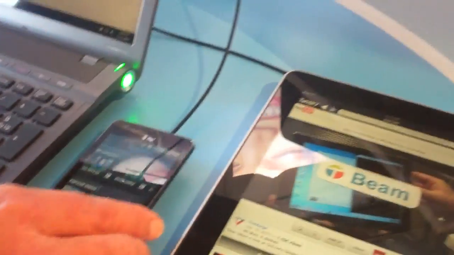Is that the same app as you just used on here, or is this a separate app? This is Twonky Beam browser, and this is Twonky Video. So you download the two apps, one for the beaming, one for the video. But beaming is also a part of the Twonky Video experience.